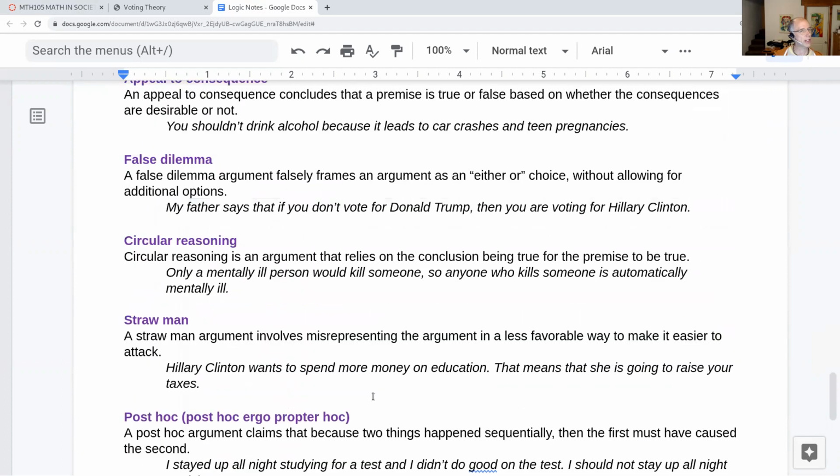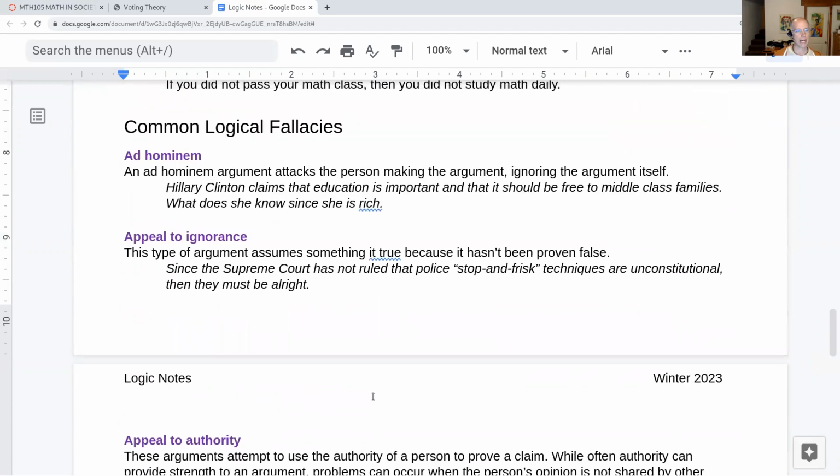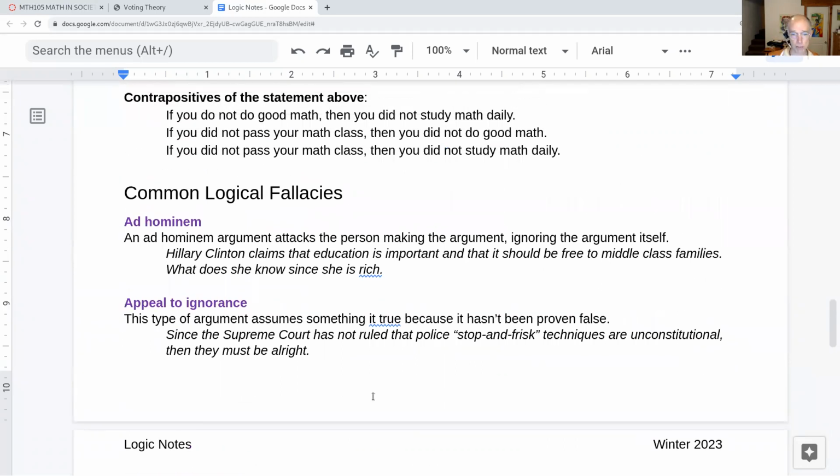So this is just a quick introduction to the kinds of things we're going to look at. And the goal of this chapter is to be able to analyze complex arguments and to look at some common false arguments people put forth often in our lives.